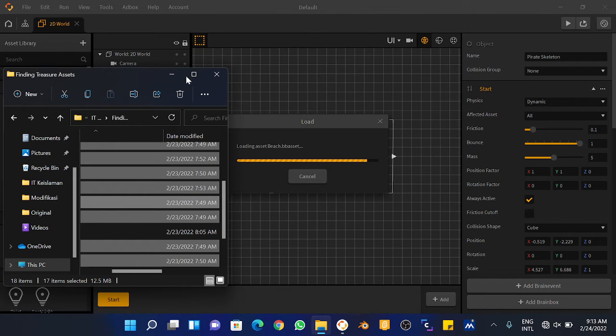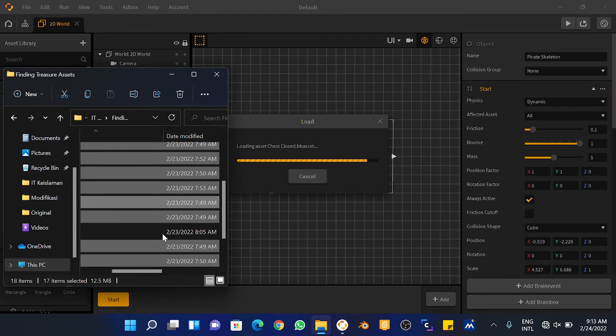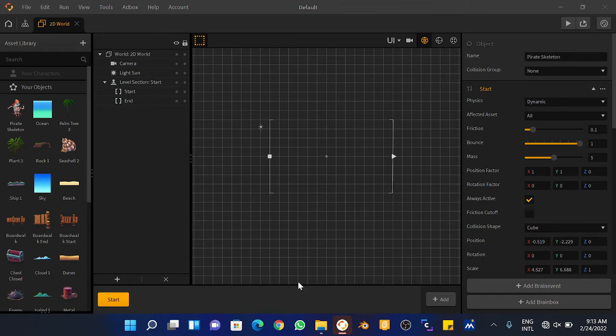How to close this? Wait, just do this. Oh, cannot. I'm just waiting. Just wait first. It is long because I opened OBS and Buildbox. No, just yeah, it's like that.